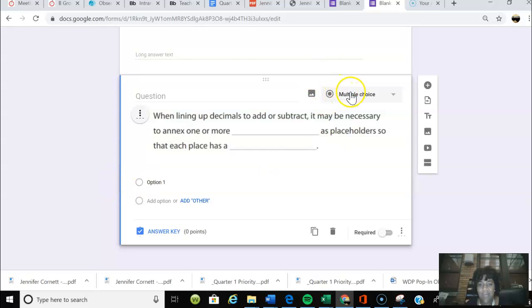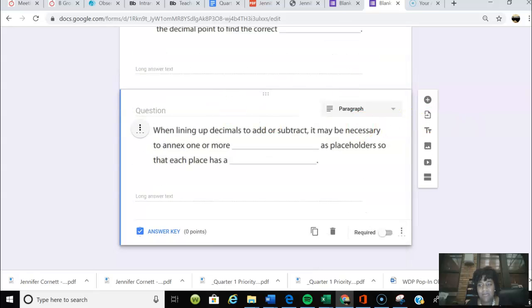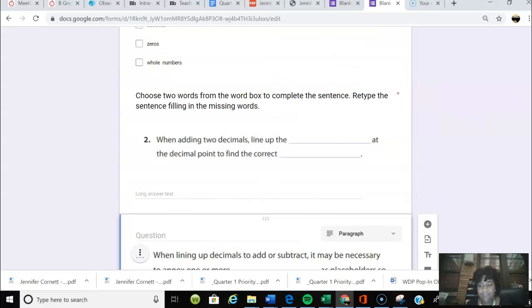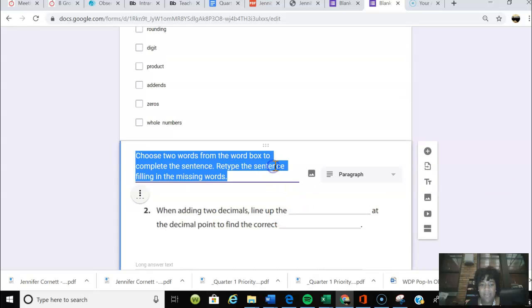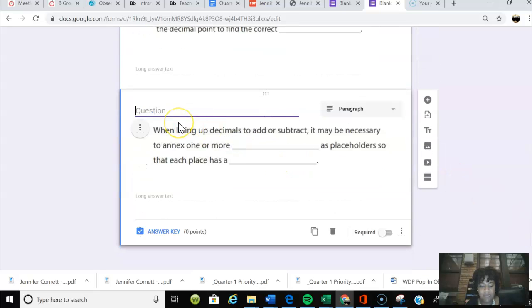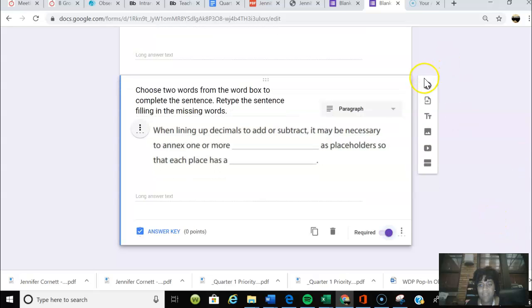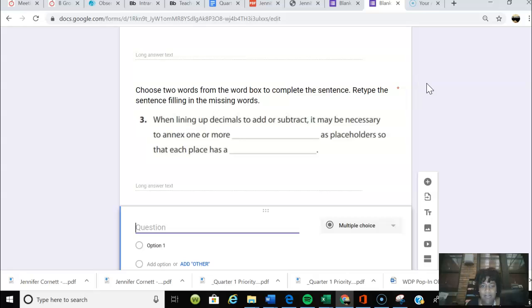So after I add the picture, I can select whichever I'd like to use. I can say paragraph, that's for the longer answer. And just going to go back up here and copy what I wrote on the last question and put it there and make it a required question. Then to add a new one, I'll click add.